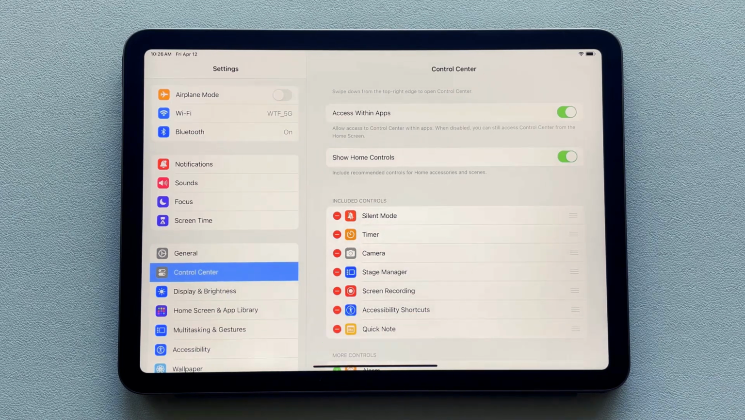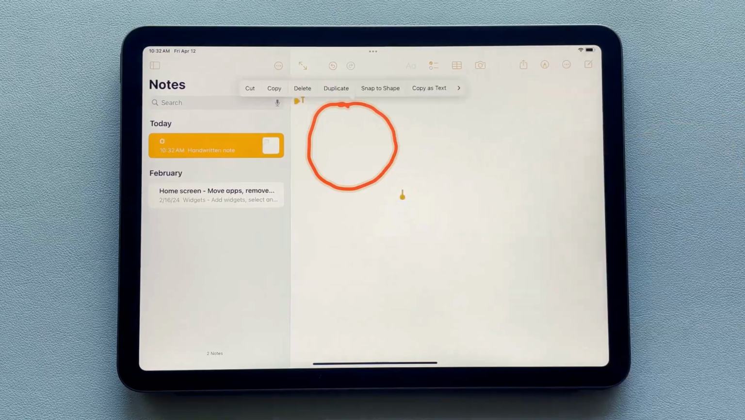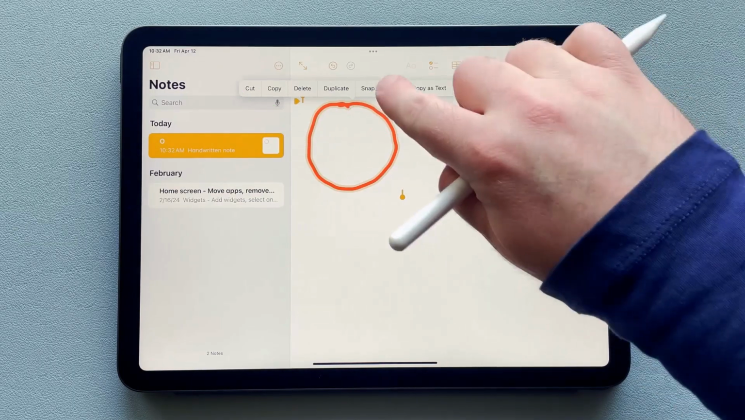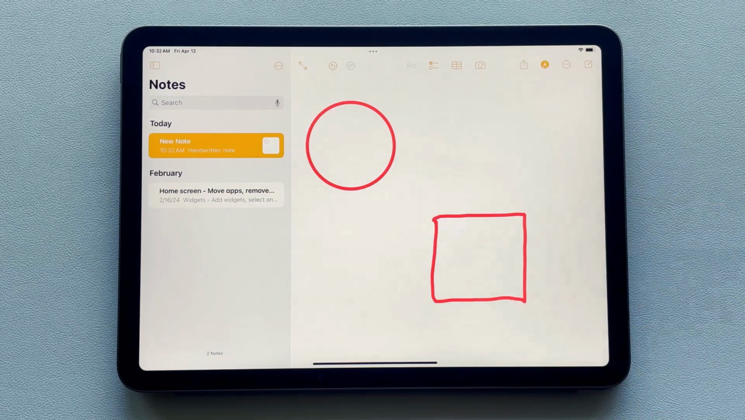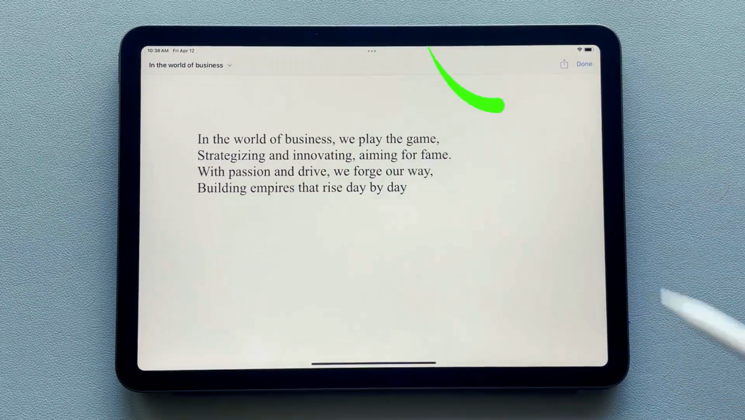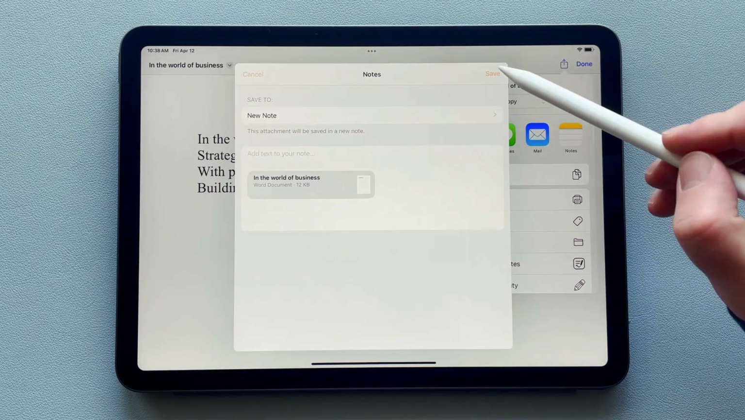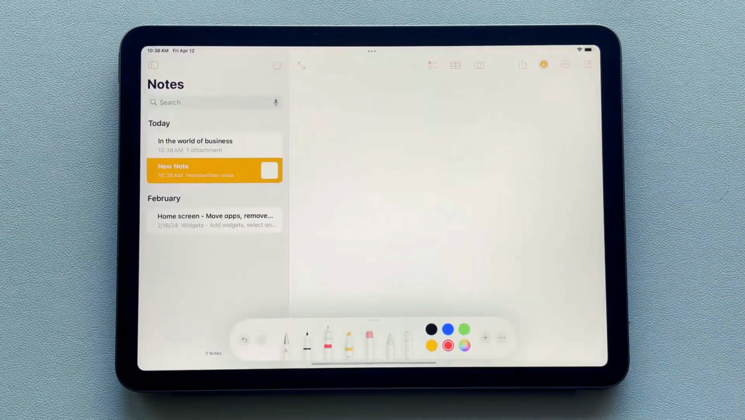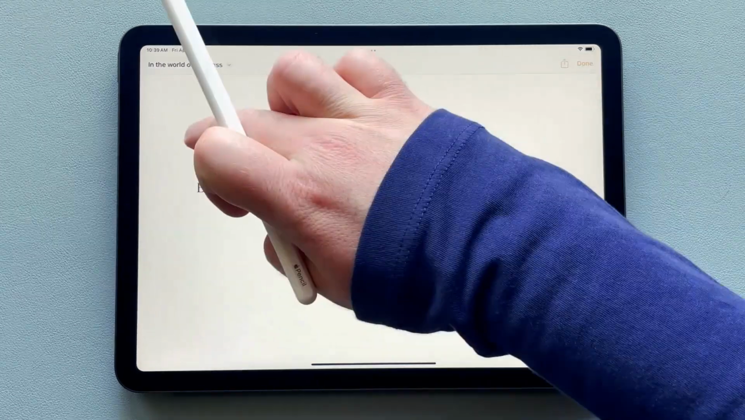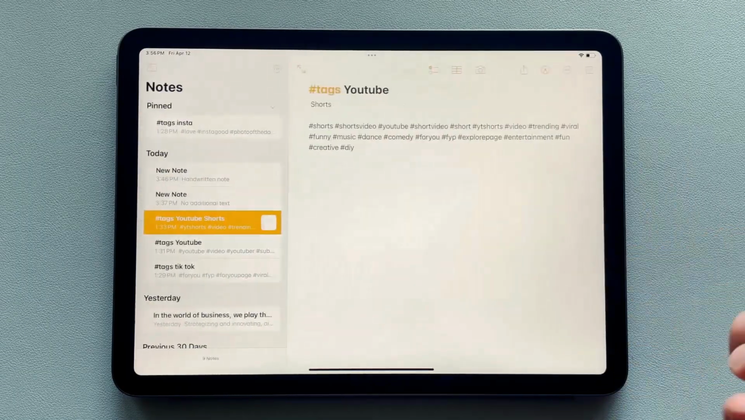As for the hidden feature to enhance drawing shapes, after you draw a shape, hold it until it highlights, then select Snap to Shape. This will make your shapes more perfect and your notes neater and more organized. You can import files via email or into the Files app, but they will be treated as attached documents. To extract information from an attachment, you need to open it, select the text, and copy it into the body of the note.